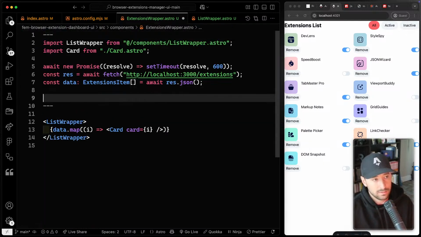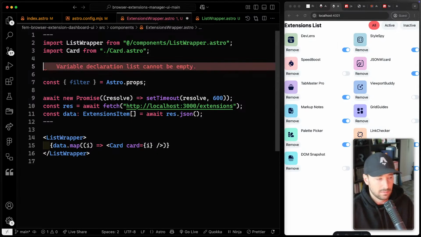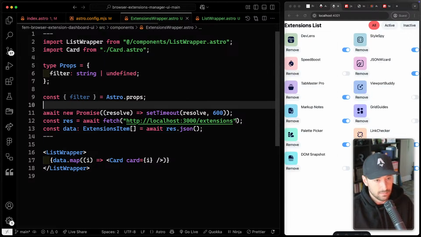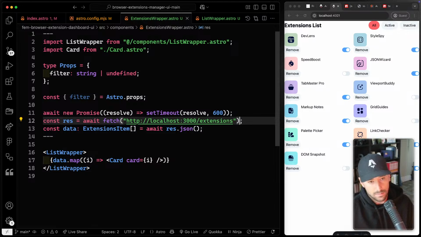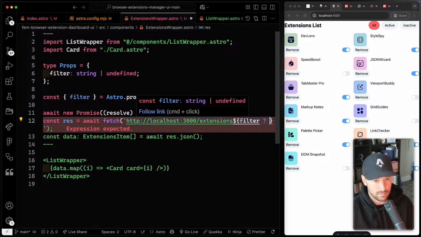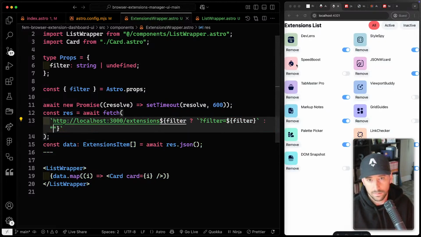Extension wrapper. We're going to pull in const filter from astro.props. All right, so we'll just say if there is a filter, then let's tack on filter equals filter. Can I do this? Filter like this. Otherwise, we'll just do an empty string. Okay, so that's an empty string. This is only the active. This is only the inactive.